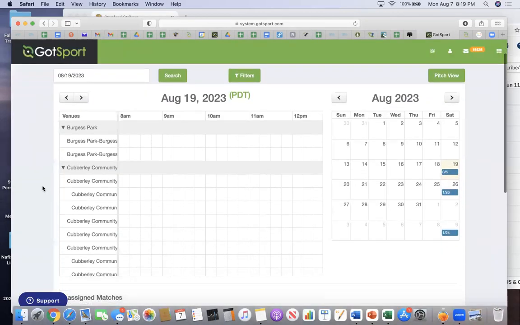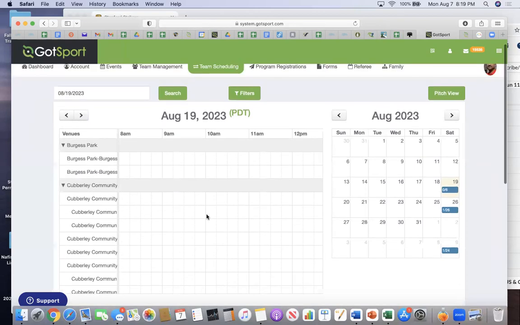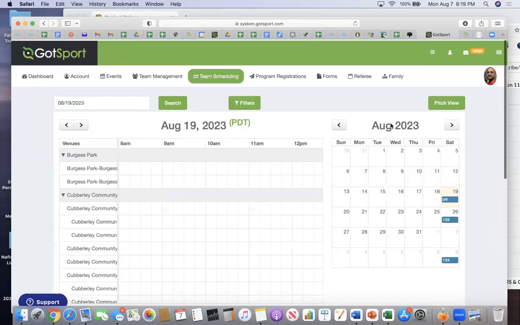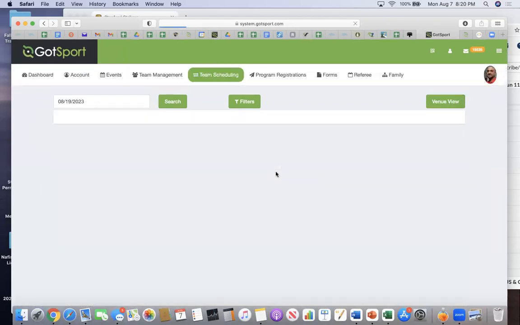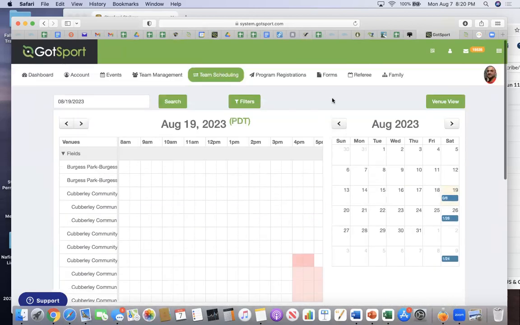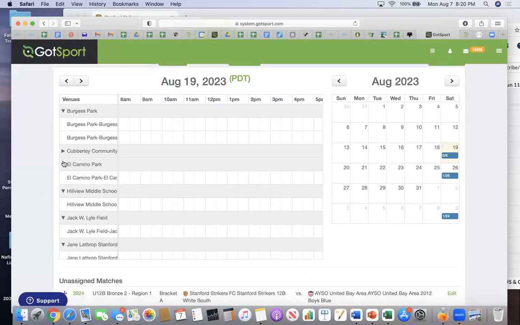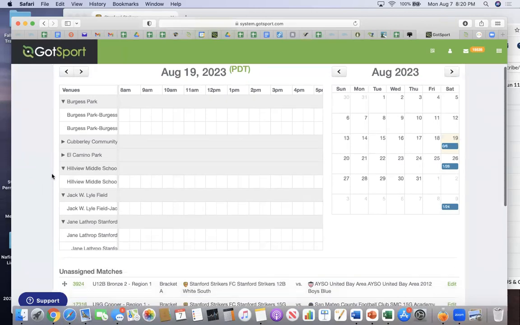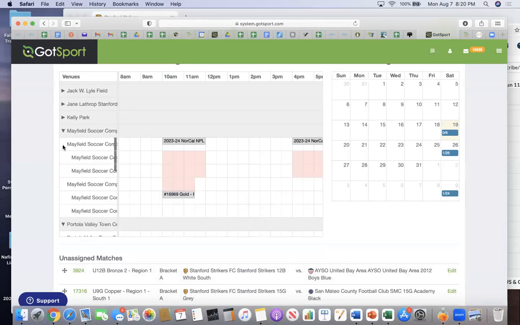Okay, and here, with the merge, we have a ton of fields now, right? So you're going to get a lot of fields that populate here. So a little shortcut we could do is hit pitch view. And I could take out all of the fields that, I'm sorry, I meant to be on venue view. So I could take out all the fields that I will not be using. So I will not be using Coverly. I scheduled the game at Burgess, right? So just want to get rid of these so it's a little bit more palatable. I can read it all.